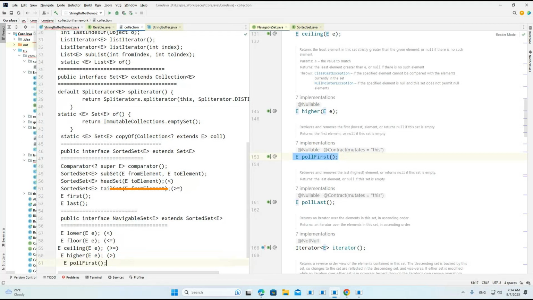Okay, so pollFirst, as the name of the method suggests, it will try to return the first element. Here you can see it will retrieve and remove the first element from this particular navigable set. If the element is not there, it will simply return null. If the navigable set is empty, it will return null here. So this is what we need to understand.